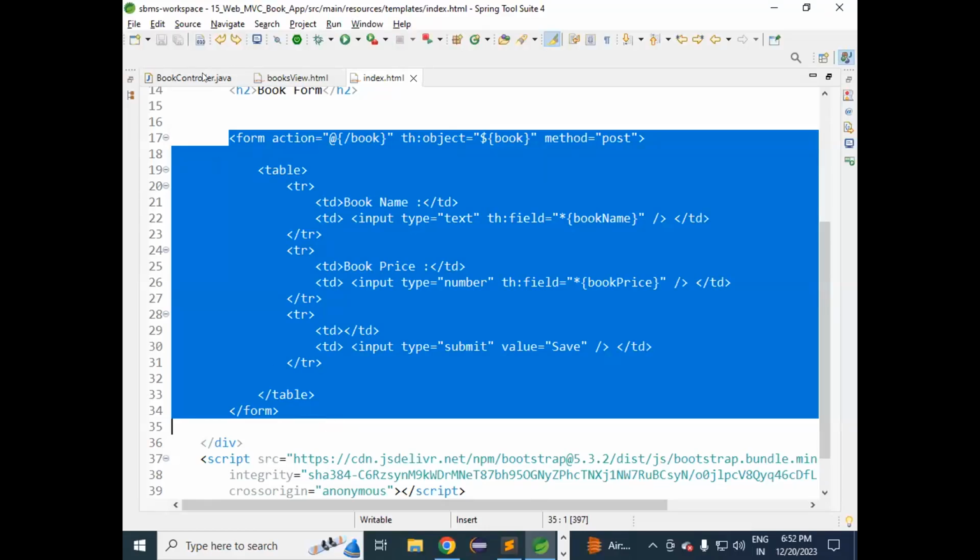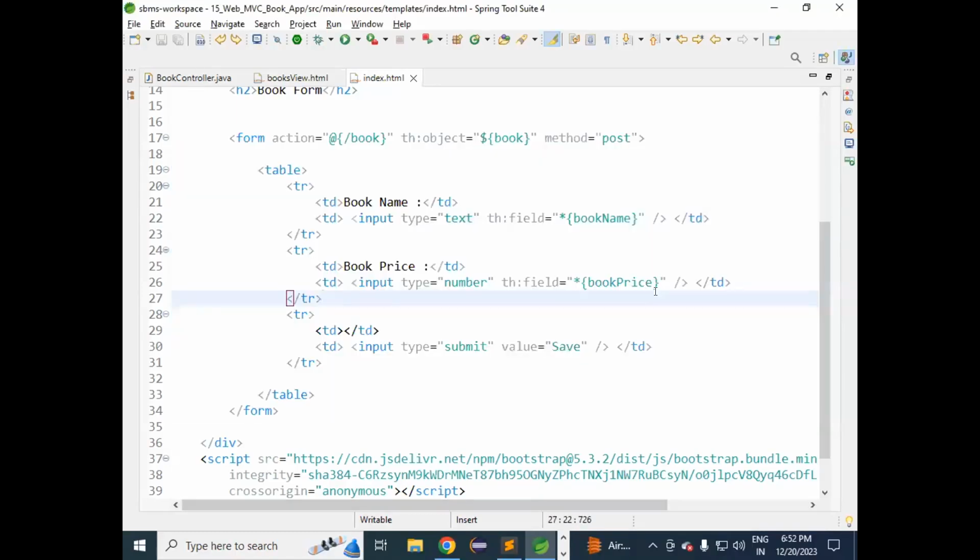Online students able to understand? Can we do this form binding using HTML instead of Thymeleaf? You cannot. HTML is static, right? You can't do the form mappings and all. If you want to do the form mapping, then definitely you need to go for either Thymeleaf or JSP. In JSP also you can do that.